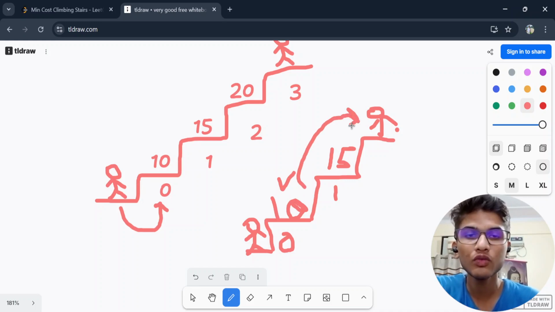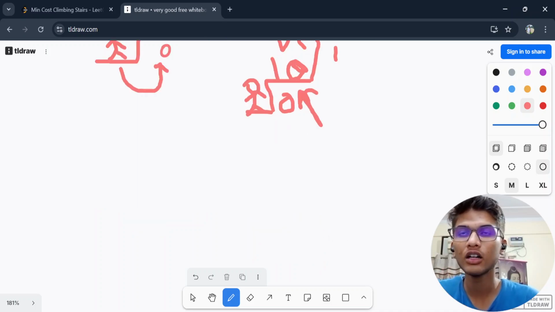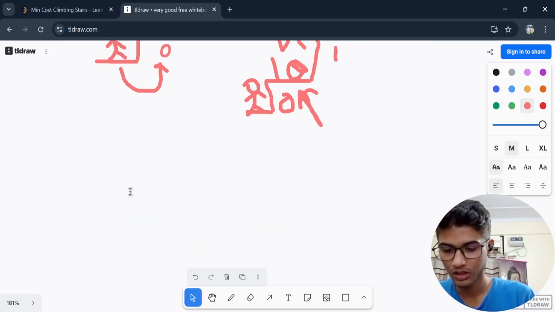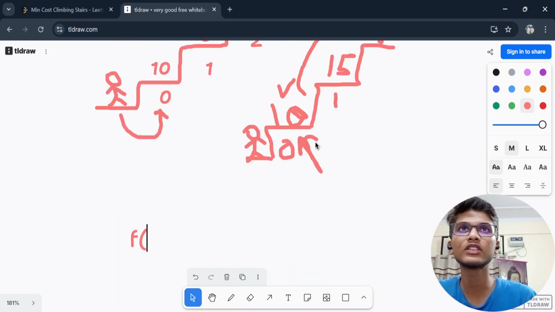So what will we do? We will find the minimum cost up to here. I'm writing the formula. Suppose this is my function, minimum cost, and this index is 2.